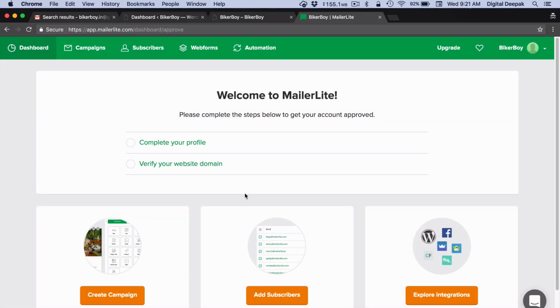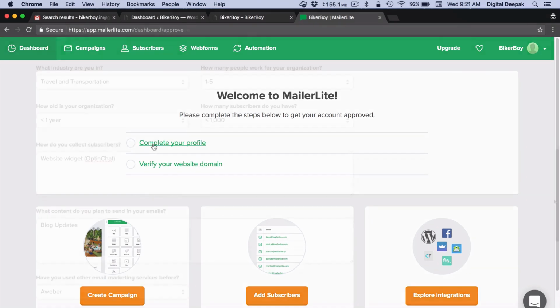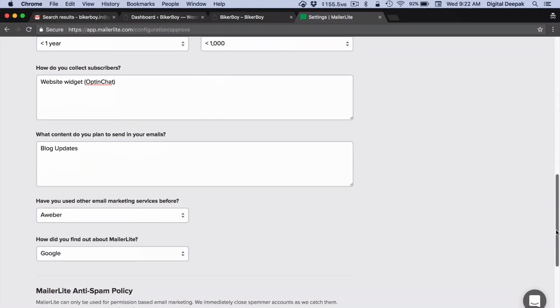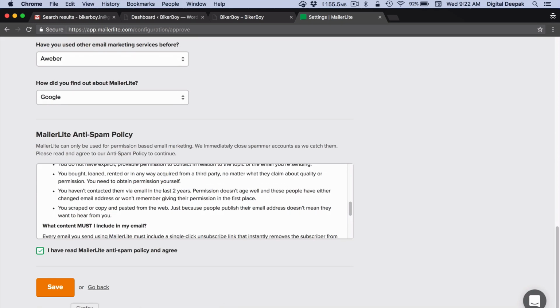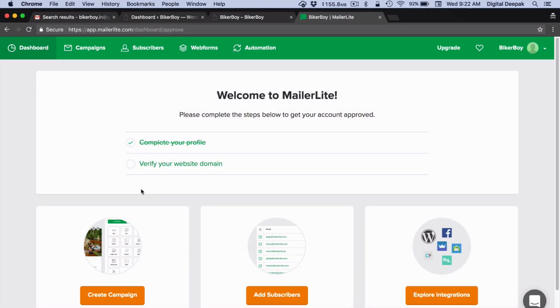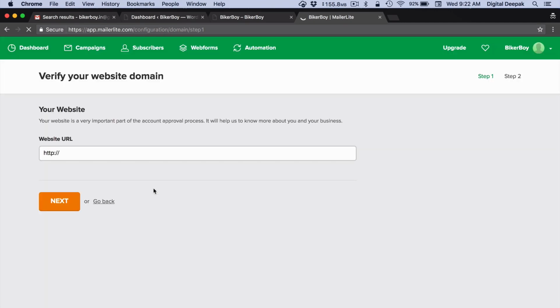So once I sign up for a MailerLite account, I have to complete my profile and I have to verify my website domain. So let me complete my profile now. I have completed my profile by entering all the basic information. Now I can go ahead and click on save. The second step is to verify the website domain. Let me go ahead and do it right now.